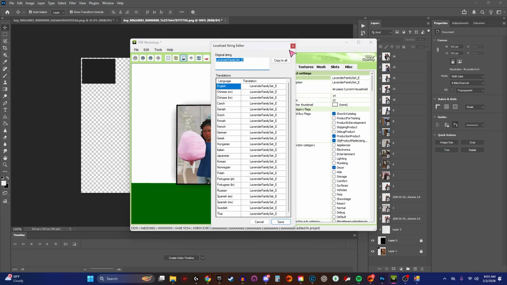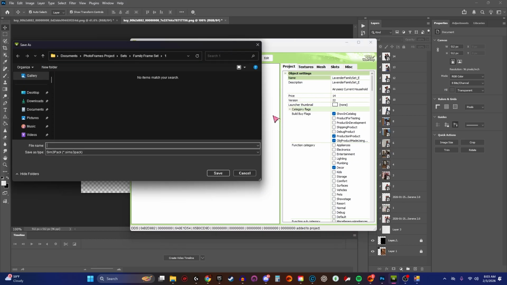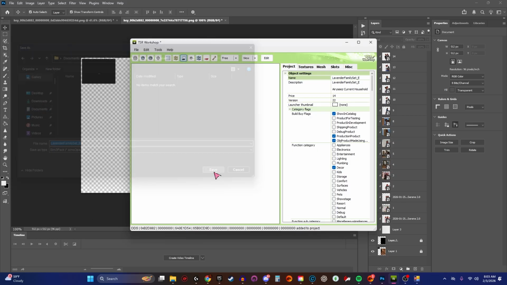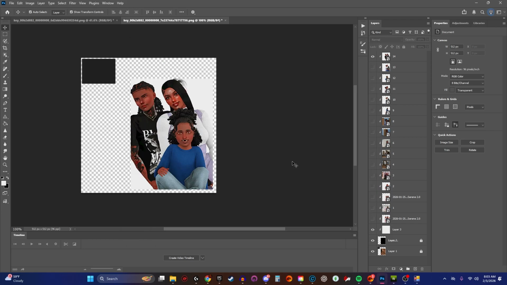I'm going to copy this, make it easier on me. Now we can export. Save. Cool. We have just created our family frames as a set.